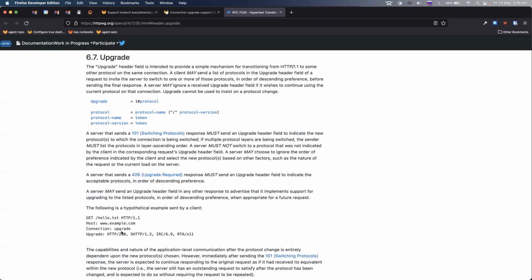And the server picks one of them, not necessarily the first one, but the one it prefers out of these, and responds with 101 switching protocols status. It can also ignore the upgrade request, just responding normally as if there is no upgrade header at all.